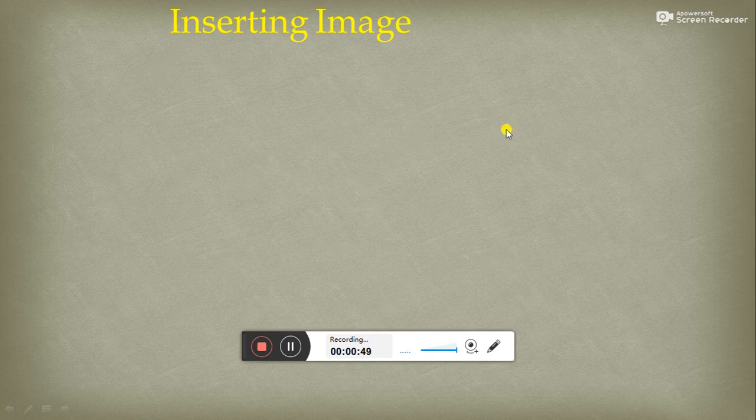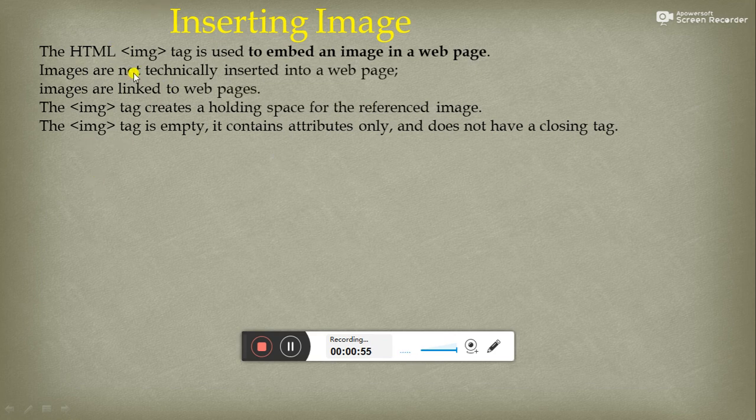The image tag is used to insert an image in your website, in your web page. To insert an image we have to use the IMG tag. The IMG tag is used to embed an image in a web page. Images are not technically inserted into a web page. Images are linked to a web page. The image tag creates a holding space for the referenced image. The IMG tag is empty.